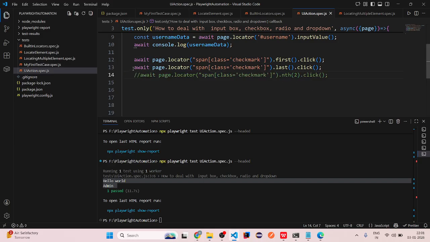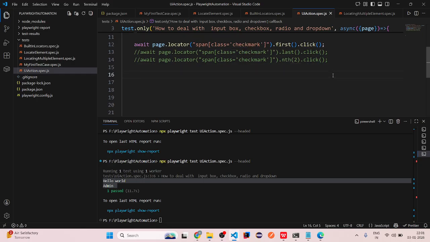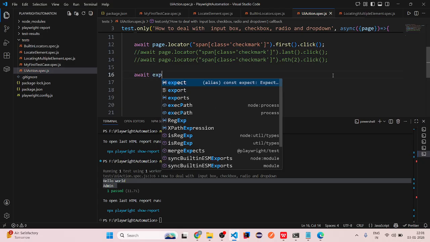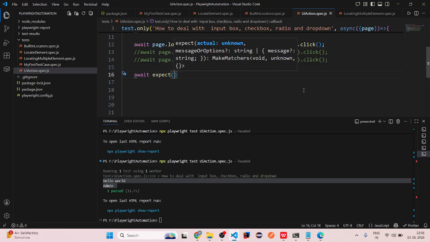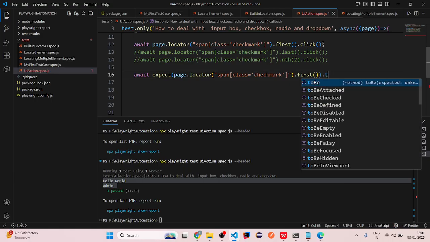So I will just comment out the code. Here it will click the radio button. We know that it is clicked, but how will I verify that it is clicked or not? I will add await expect. I will take page dot first, take this much of code, and check toBeChecked.